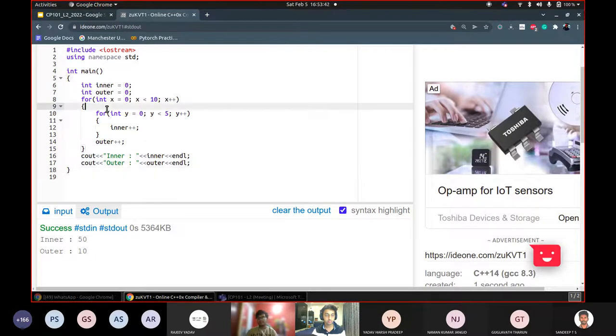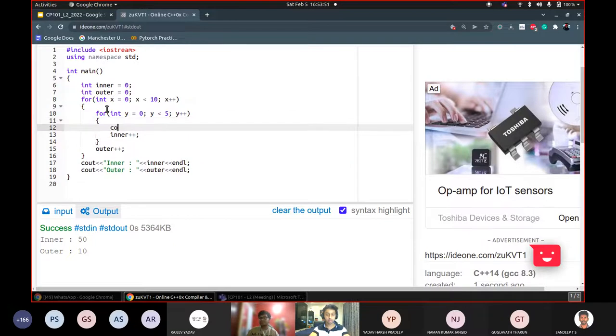Or whenever you're trying out, you can put in a few print statements like he did with inner and outer. So you can see which loop is working when and which loop is not working. That will help. Yeah, maybe this will work.